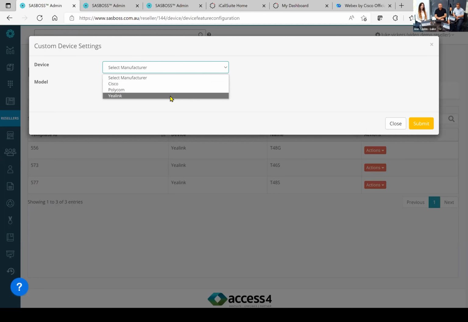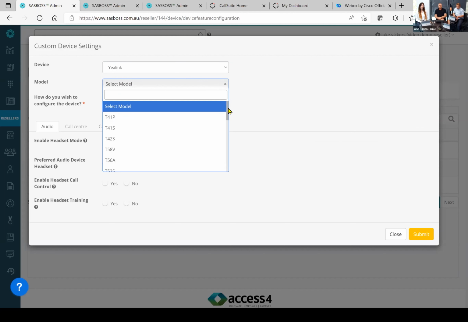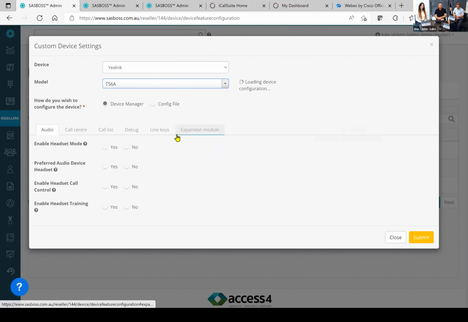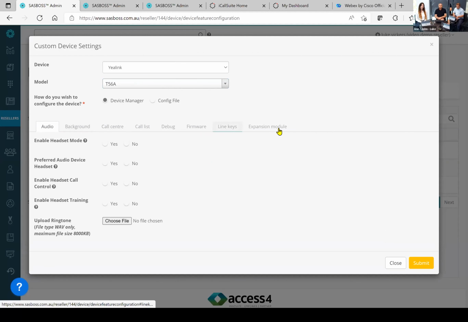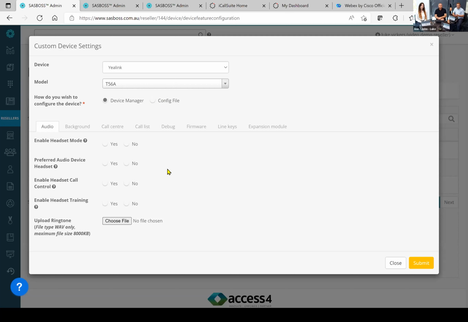We'll select the device we wish to work with, such as Yealink. In this case, I'm going to pick the T56A this time round. Now down the bottom, you can go through these menus and apply the different settings as needed. Or if you wish to do a complete do-it-yourself mode, you can use the config file here. Anything that you modify on here will still send the original config through, but it will put these modifications over those values to all those devices.